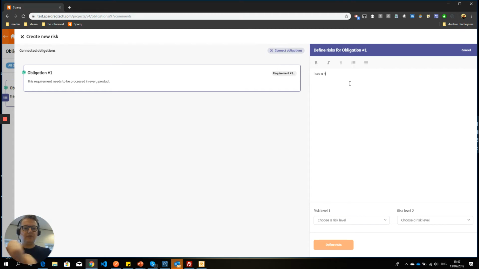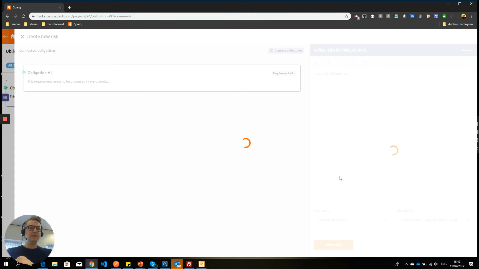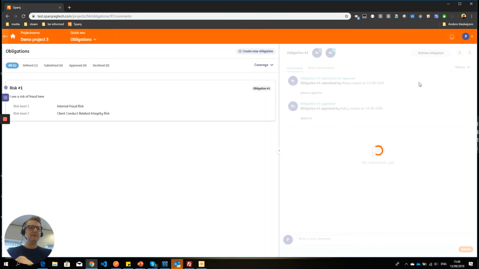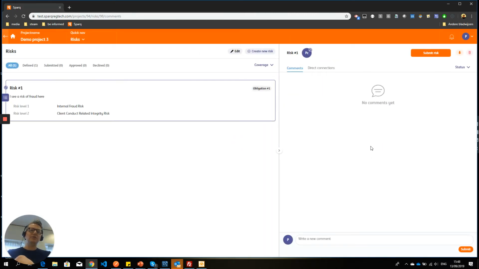I see a risk of fraud here. And what we do here is we select a risk level 1 and a risk level 2. And we basically put some extra information in here to help us find these risks linked to the obligation later on. Submit it. Okay. So this basically is the same type of interaction all the way down to the controls. So that's why I want to stop here for now.